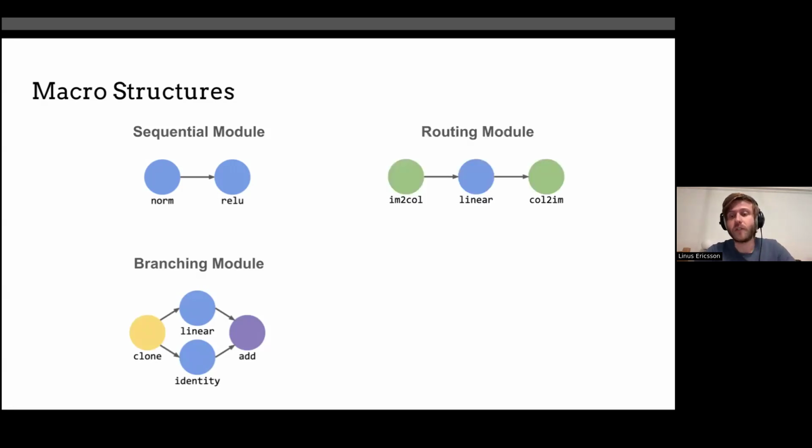And then we have the routing module, which defines how these routing functions are used. It always has a routing function in green first, then something complex in the middle, in this case a linear function, and then a routing function at the end. And then finally, for a specific reason, which we'll come to later, there's also a trivial module, which we call the computation module, but it will always just contain a single computation function. But it will be useful, as we'll see.